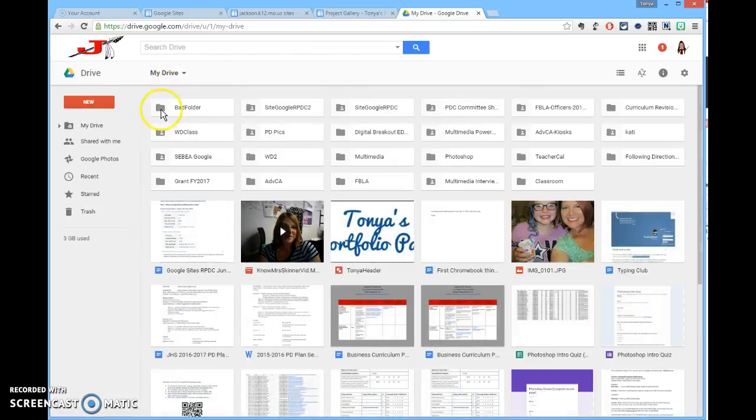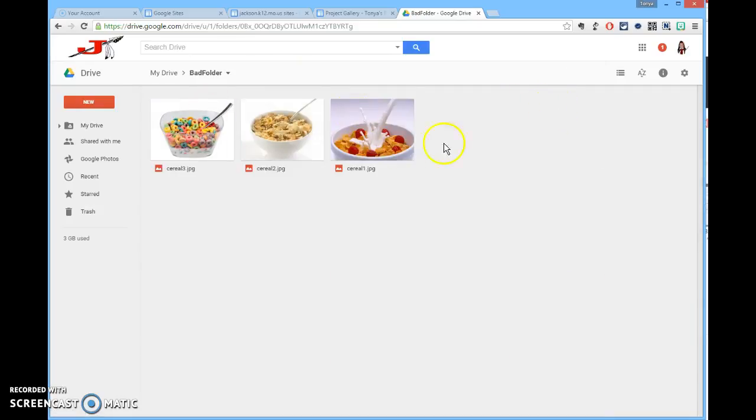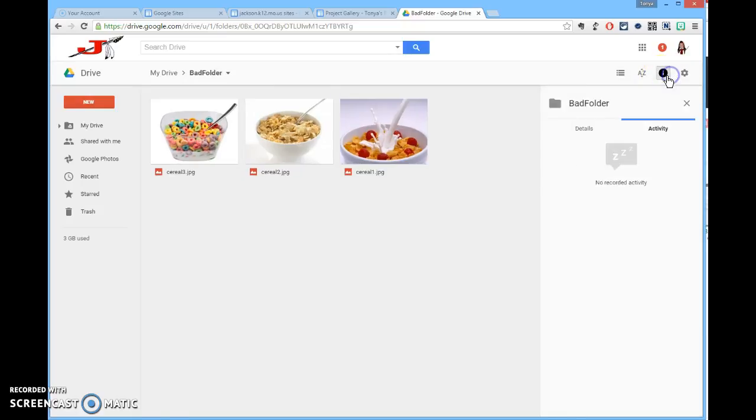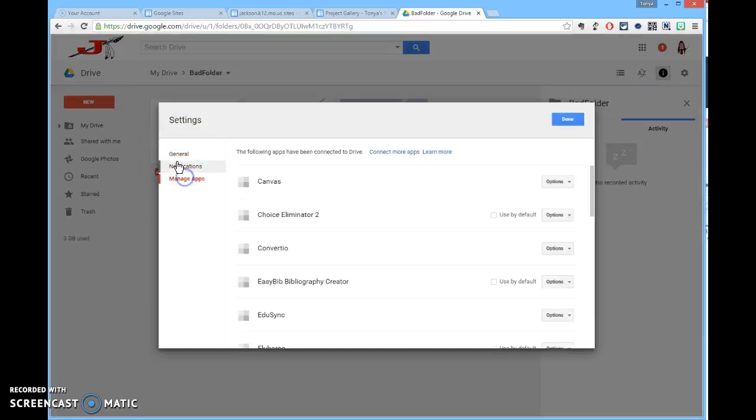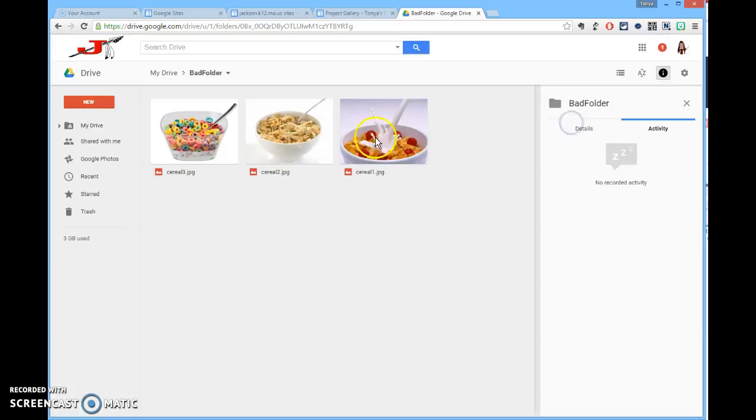However, I just created this other random folder. I called it bad folder for fun. If I double click this folder, it has some cereal in it, and there is no share option here. So this folder has not been shared with anybody. And if I click over here, you can see that there are no sharing settings or anything that show that this document is being shared. And there's really nothing that you can see from here, to be quite frank.